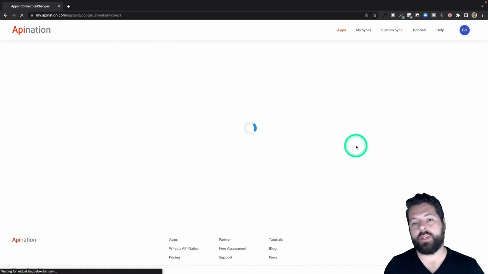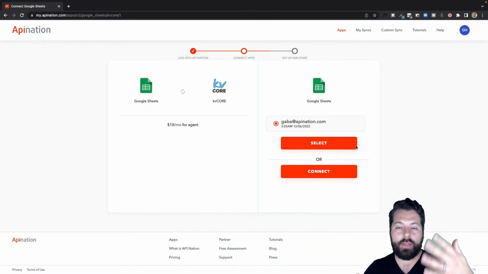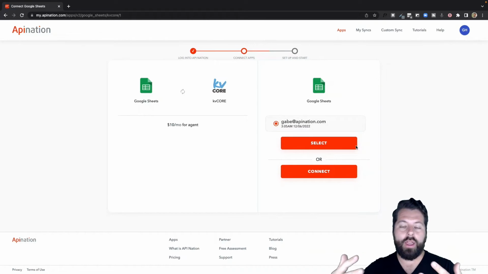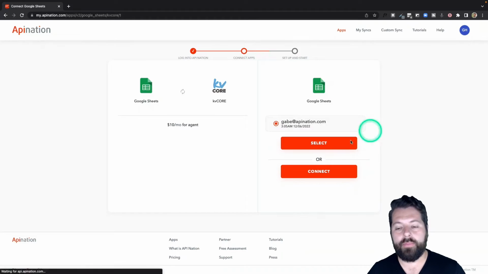So the other direction. People use this two different ways. Either I can connect that sheet I just created, so then I have a two-way sync: kvCORE syncing to a sheet, that sheet syncing back to kvCORE. That way if I change anything on either end, it'll get synced to the other.